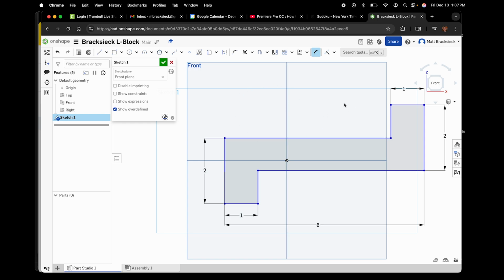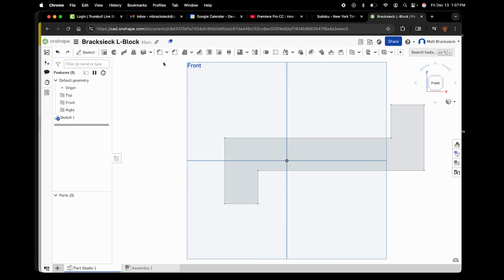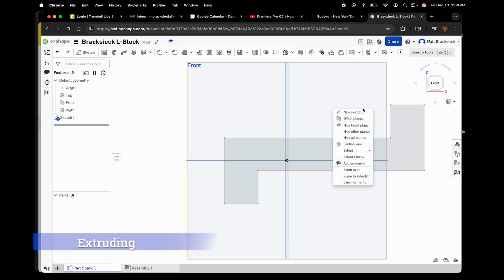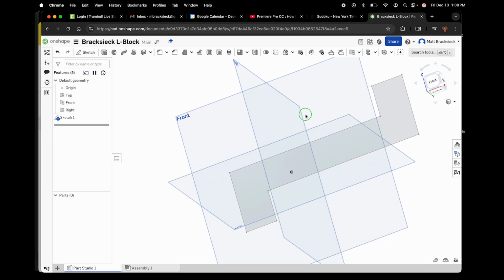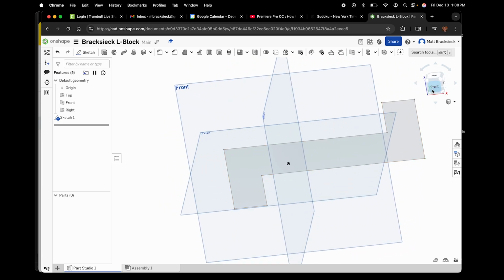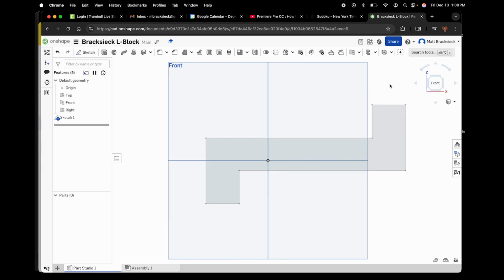Once you have your sketch laid out the way you want it to, you can click check, and you'll notice that all the dimensioning goes away. That's because they are not the dimensions on your final drawing. Those are just there to help you create your sketch. So if we take a look, we notice that we do not have a 3D shape. We only have a 2D shape. So we have to give it some third dimension. And the way that we do that is by extruding.